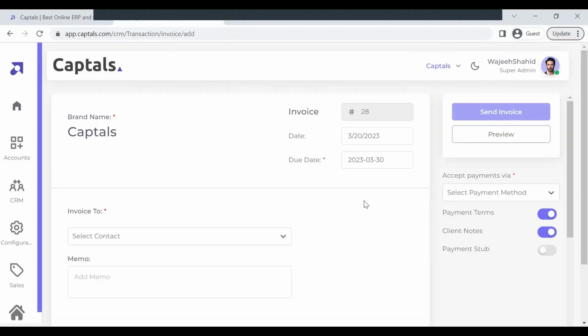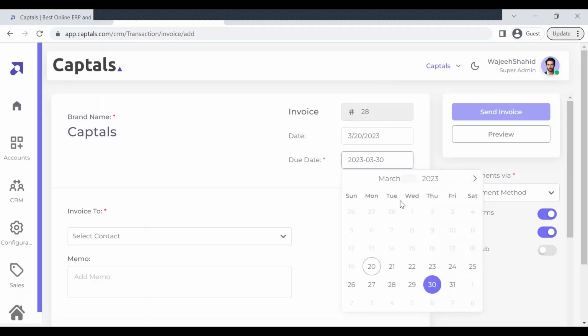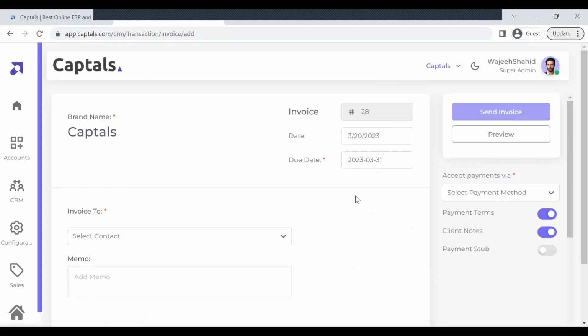So this is the main page for creating an invoice while using Capital CRM. The first option is the invoice number, the date. It will be automatically selected by the CRM. Here you can select the due date as per your requirement.